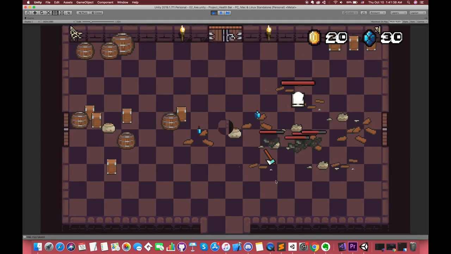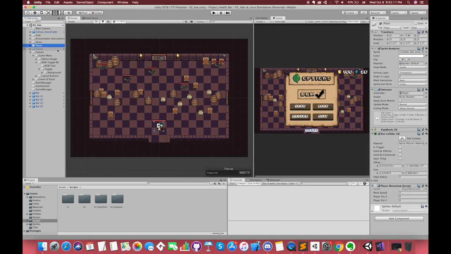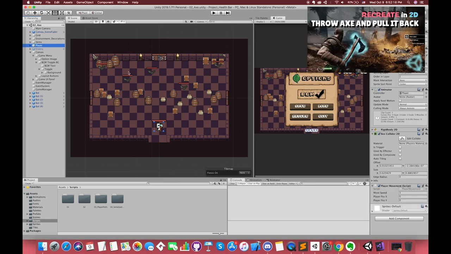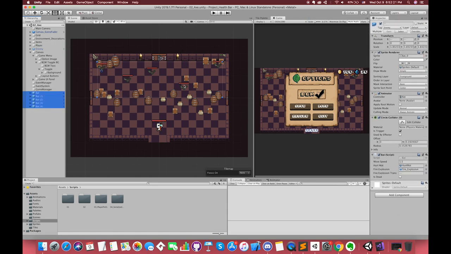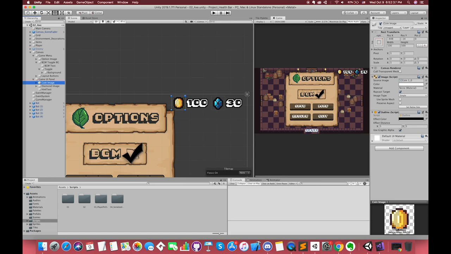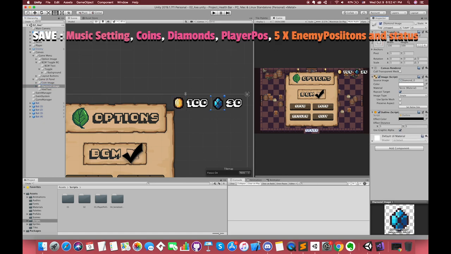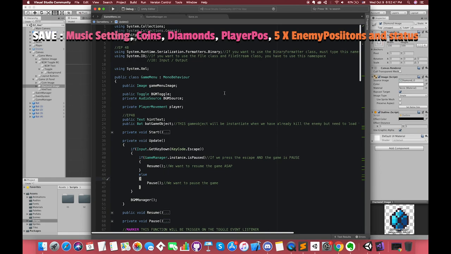So just open up Unity, and currently we already have something on here. For this project, I created one 2D character control following this episode. There are 5 enemies in our game. Under UI canvas, we use UI images and UI text to display how many coins and diamonds we have. We will save and load our option settings, coins number and diamonds number, player positions, enemies positions, and their status.